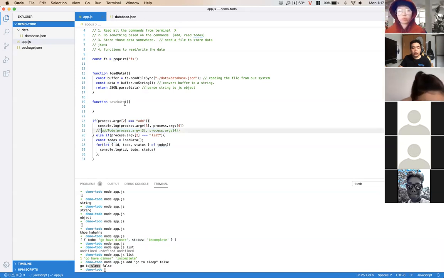Let's comment out this one and have this function. In order to do this, we need something that can save the data, and here's a syntax.